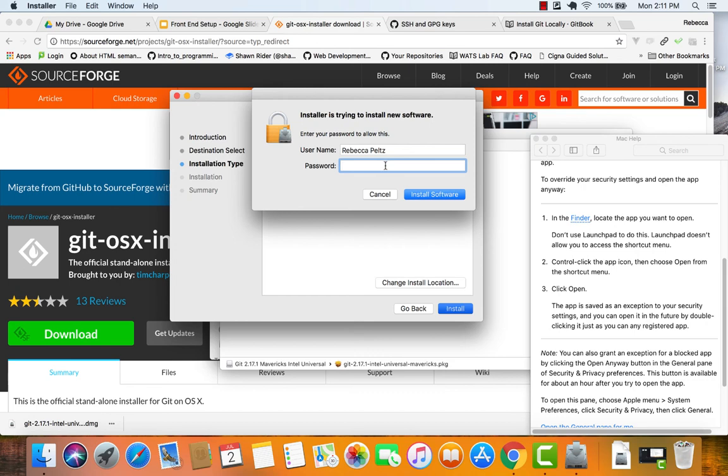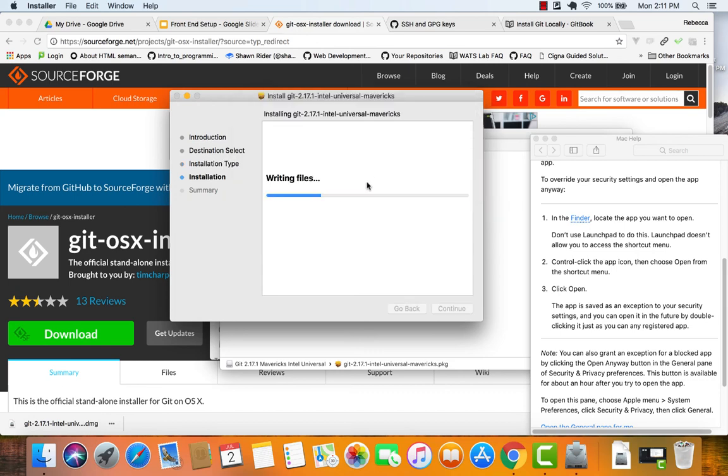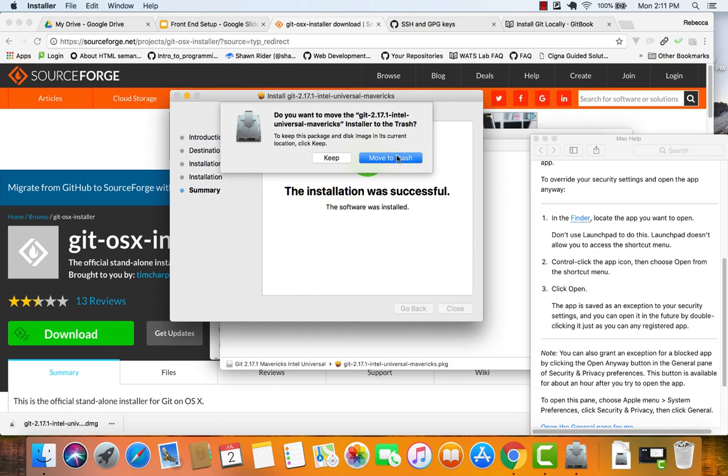Now this is where it wants me to enter my Apple password just to ensure that I'm the one installing it. It's my computer. So I'm going to enter that password and then click on install software. So it's going to run it. It's going to tell me it was successful. I can close this wizard and then I can move it to the trash.